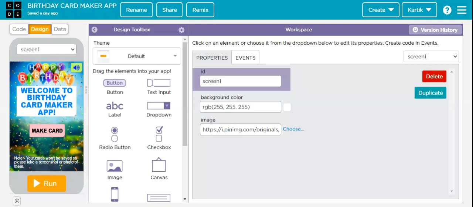Birthday card maker app. So let's start. So first I am going to show you how this app works.